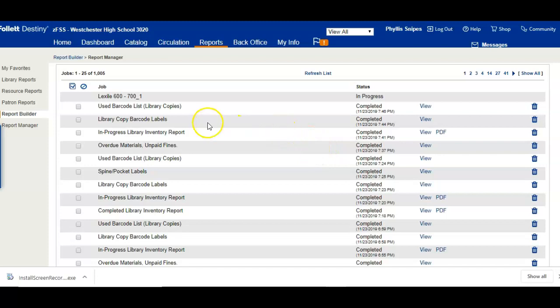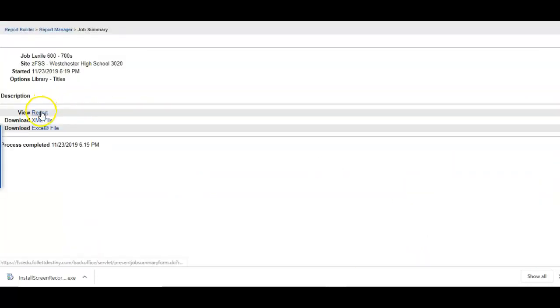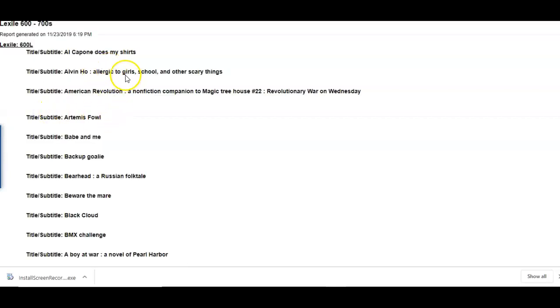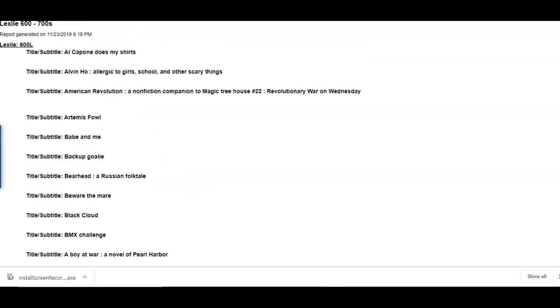And let's see, where was it? I had it in here. We could view that report down here. And there we have all of those books that are in that Lexile range for the student.